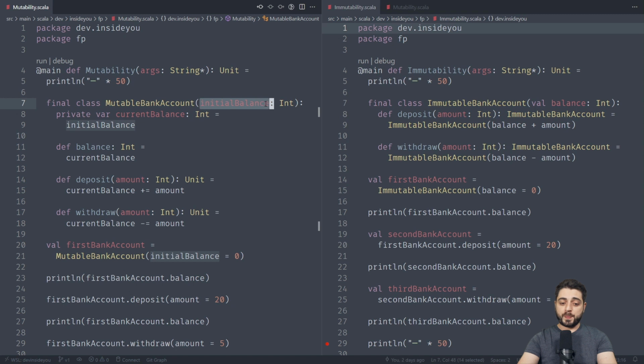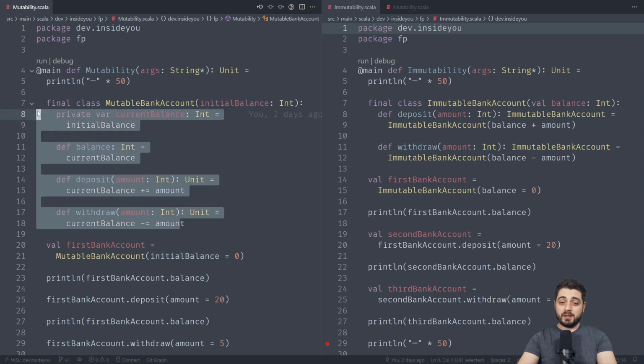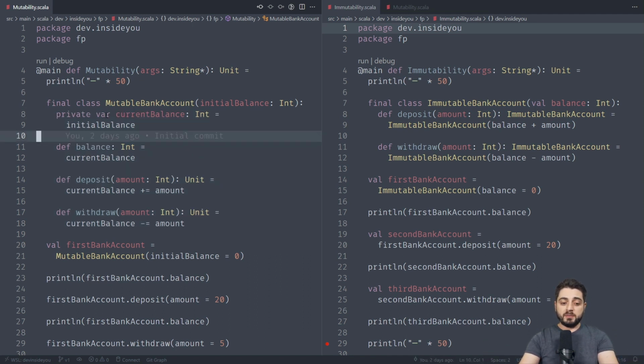Vals are constants. Okay, so everything that is here is 2 things. One is the constructor body, and also all the members of the class, which is, you know, functions, methods, and other fields. We have a private variable, which means a mutable reference to an integer, and in the constructor, it is going to be initialized with the initial balance.